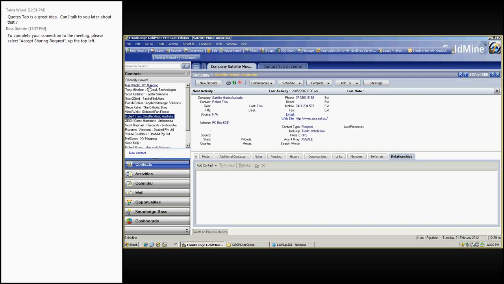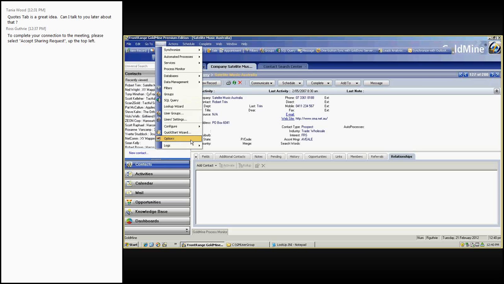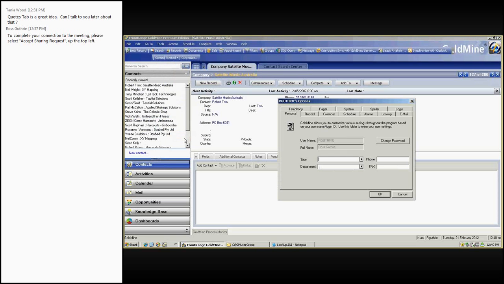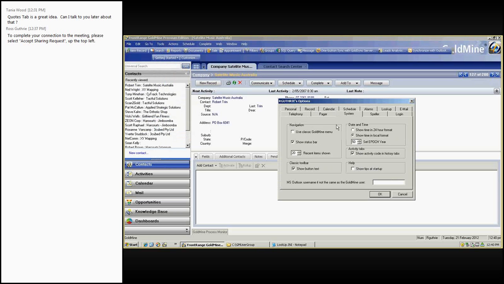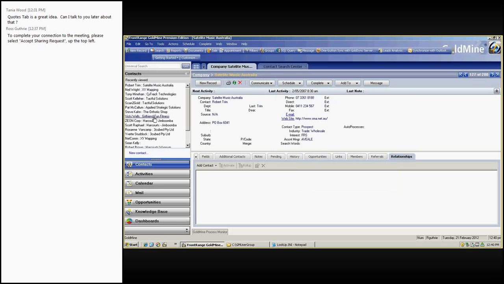So how do we increase the number of these? Well, it's easy. On a per user basis, you select Tools, select Options, select System. Increase the recent items shown to 20. While you're here, another handy tip is to show Activity Code and History tab. I always like that one as well. That will naturally allow that display to go to 20.